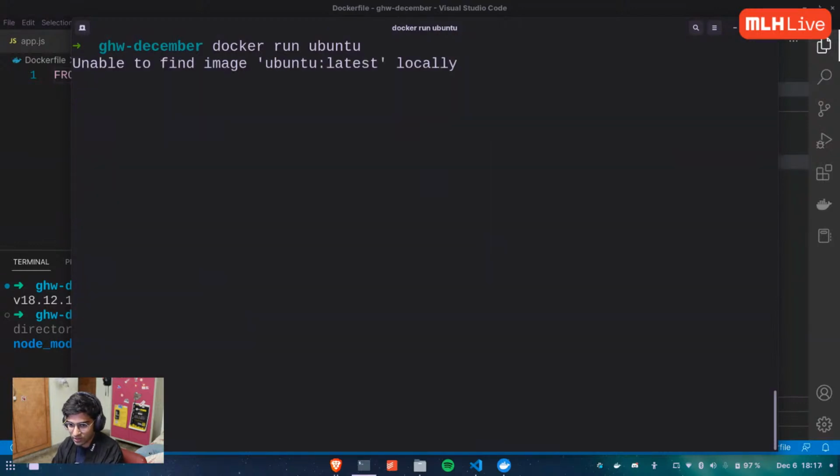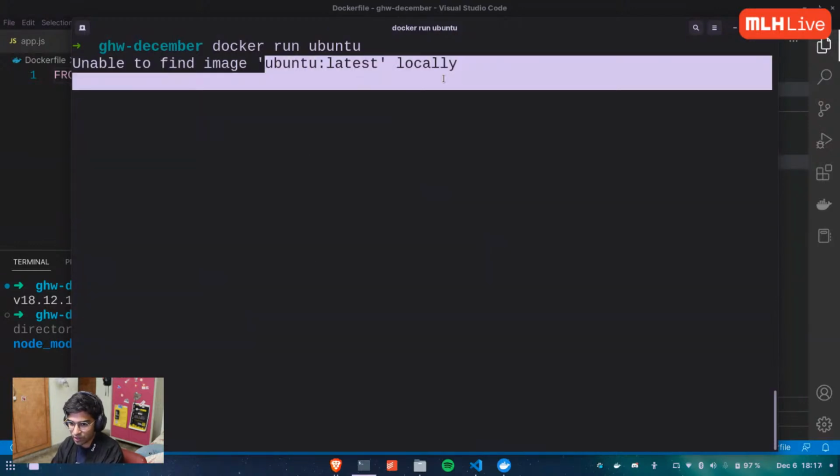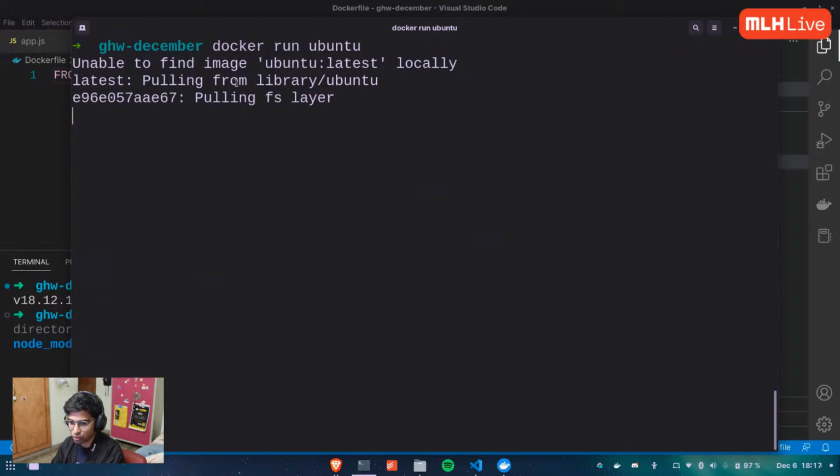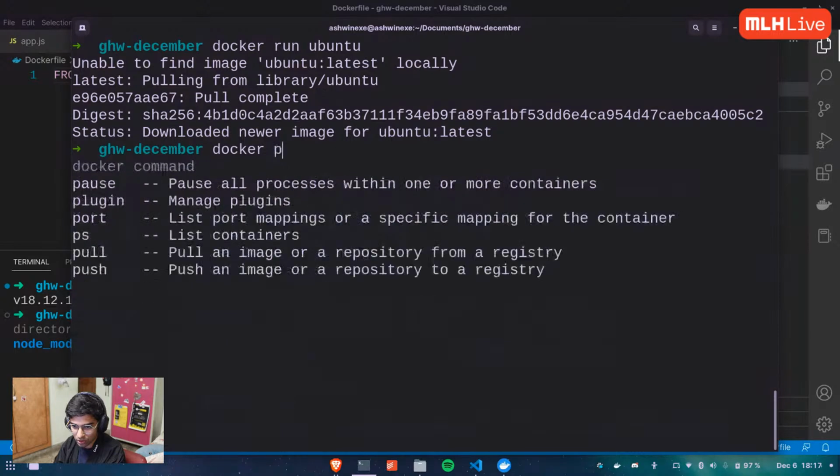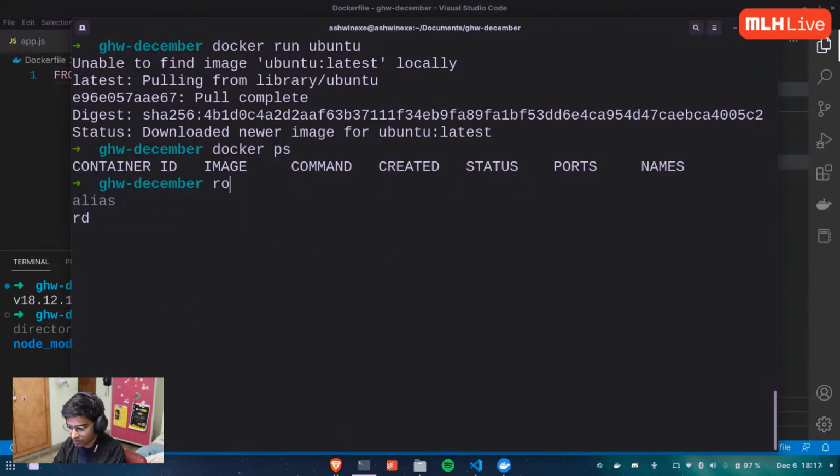I'm going to run it. It says unable to find locally. So it's going to look online and it's downloading some stuff. Friendly reminder to have water. I'm running Ubuntu right now, but I can't see it. Let's check it out. docker ps. All right, so what just happened is I ran Ubuntu and it closed immediately.